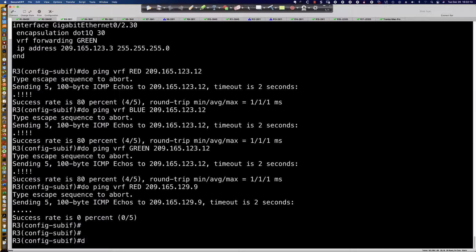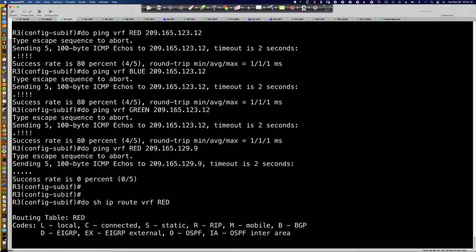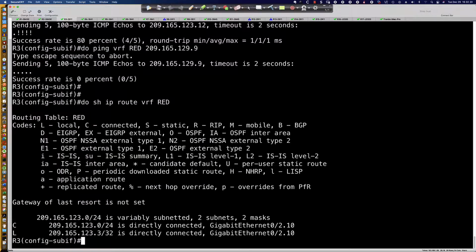One of the first things to do to troubleshoot this is to say, do show IP route VRF red. Let's see what we've got in our routing table here. Well, that's it. I can see the problem right now is I have no route to get to the 209.165.129. And we're going to be addressing that. And again, in a VRF static routing is VRF aware.